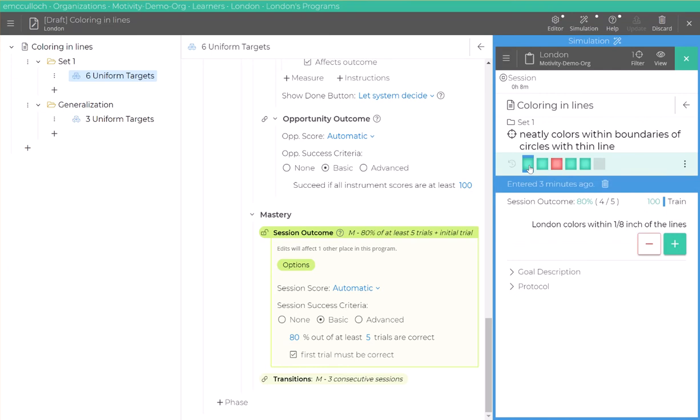So if I edit this first trial to be incorrect, that outcome is now changed to a failure. And the score is also changed. And you can see, remember over here, this is the indicator of the opportunity outcome. So for this trial, which is highlighted, the opportunity outcome is 0. If I highlight this one, the opportunity outcome is 100.